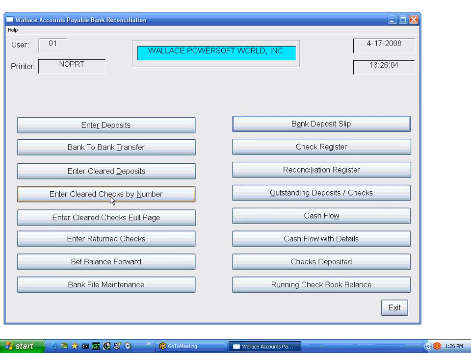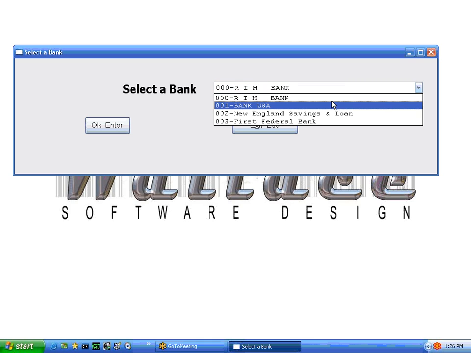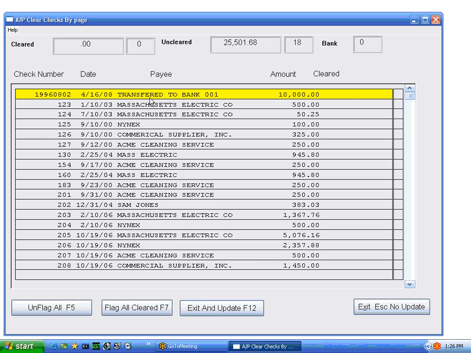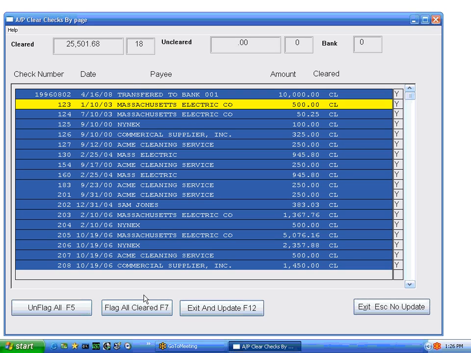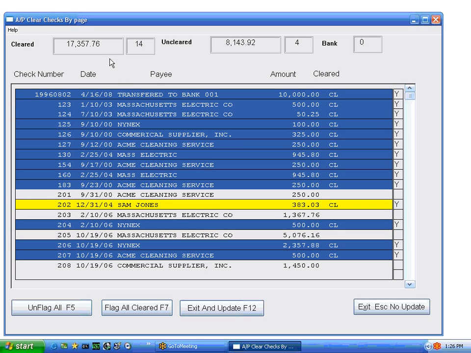There are 2 options here. Let's use full page first. What checking account? This will list all checks that have not been cleared. Okay, it works exactly the same way. We can just say flag all as cleared, then check mark the ones that haven't cleared as of yet. Now notice as we're checking, it's telling me how much is uncleared, how much is cleared.